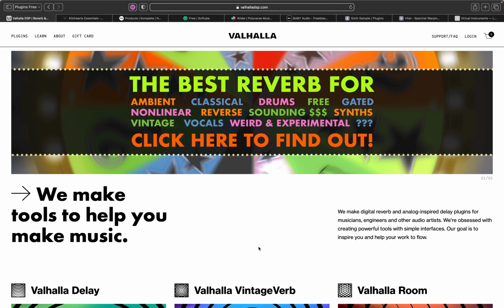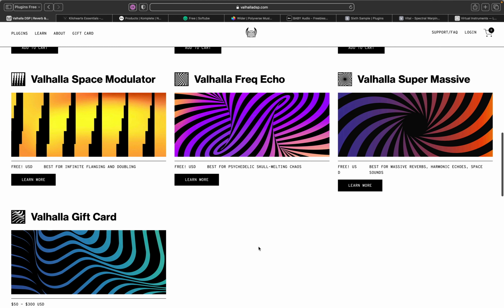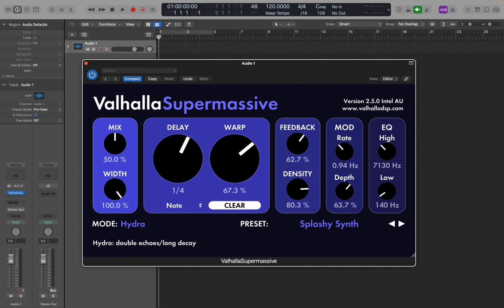Valhalla makes fantastic reverbs. I think I own everything they make, and if you scroll down their page, you'll see where the free ones are. Valhalla Supermassive, in particular, has become a widely used plugin.